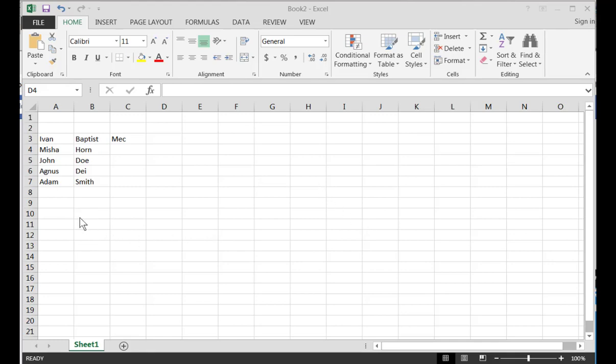Look at this worksheet. You will see the first name, here the last, and this is domain. I would like to put the email address of these people, so that must be first underscore last and then at mec.cuny.edu. So how to approach this? First of all, the operation is concatenate.